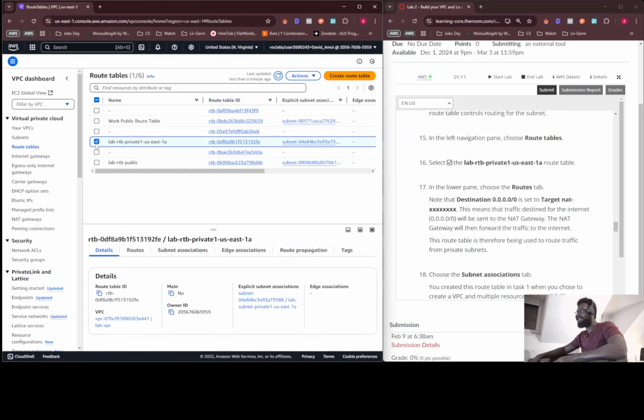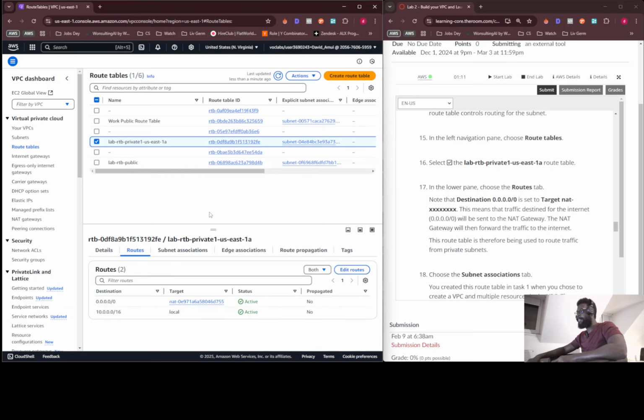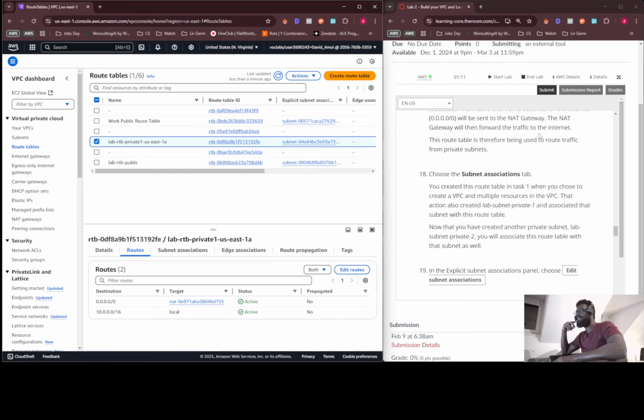Select private lab. In the lower pane, we choose routes. Now the destination 0.0.0.0/0 is set to target the NAT gateway. This means the traffic is destined for the internet and will be sent to the NAT gateway. The NAT gateway will then forward the internet traffic to the internet. The route table is therefore being used to route traffic from private subnets.